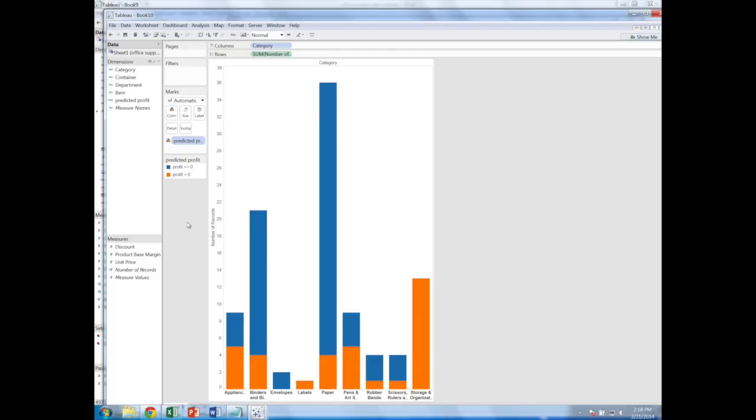And presto, I now have colored predictions for how these sales are likely to do if we put them up on the website. And you can see that here in the paper category, there's not a lot of orange, which is profit more than zero, and there's a lot of dark blue, which is profit less than zero. So we know that dark blue is bad and orange is good. You can immediately see that there is a big difference across categories in which of these proposed offerings is actually going to make us money.